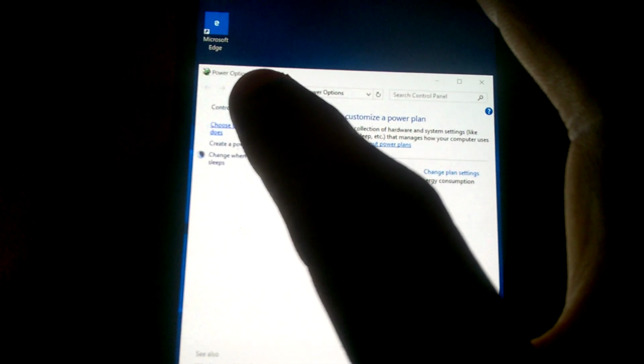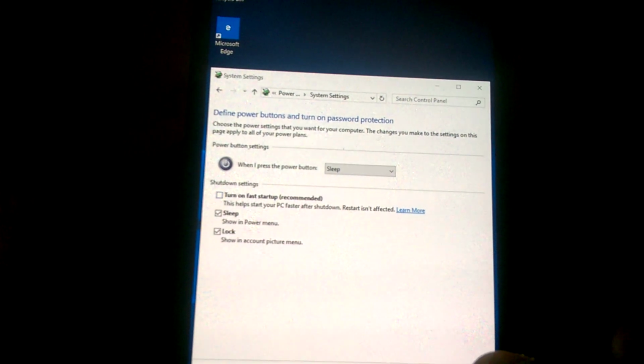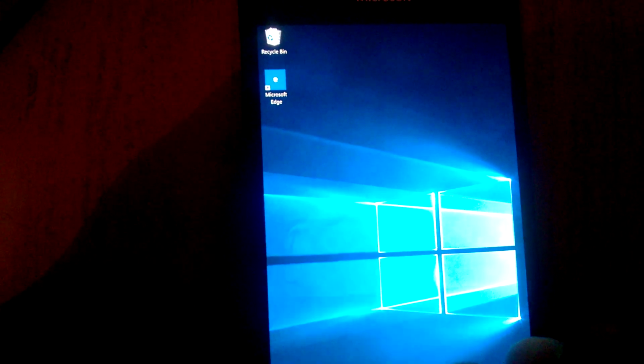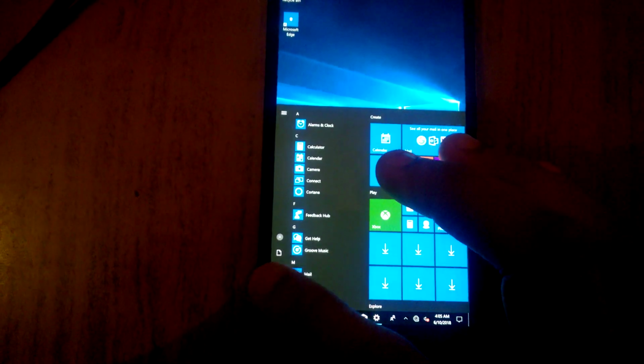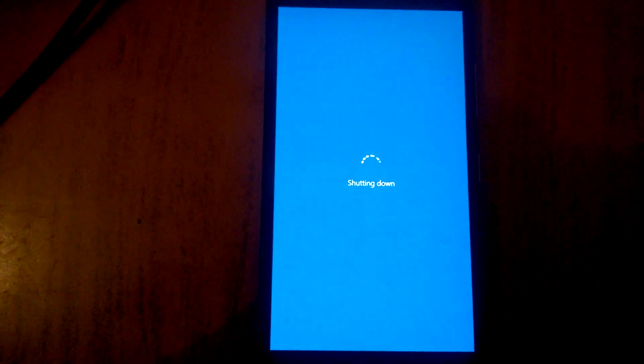Now click choose what the power button does. Yes. Change settings that are currently unavailable and uncheck the first one. This will make sure that your phone shuts down properly. So what we did is choose what the power button does. Sorry, go back. Okay, and this tick. Okay, fine. Now properly shut it down. Sorry, you are not seeing where the shutdown button is, right? Okay, now here shut down, and it properly shuts down.